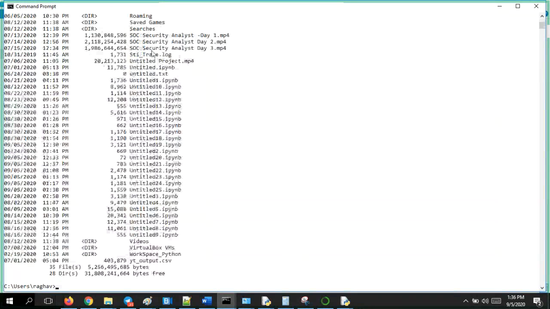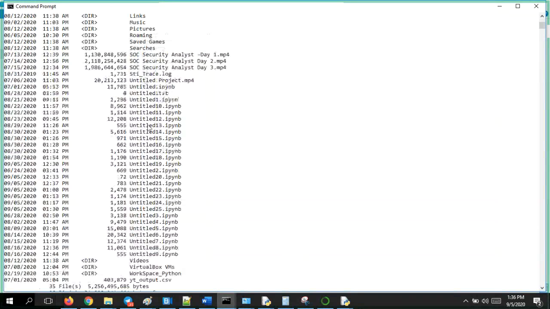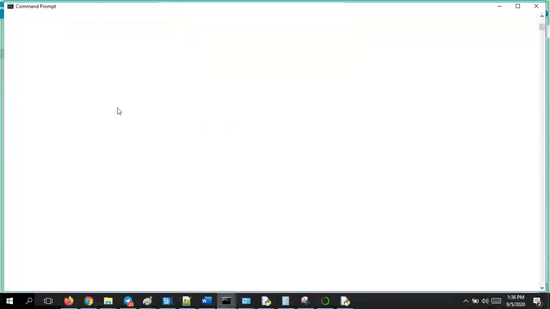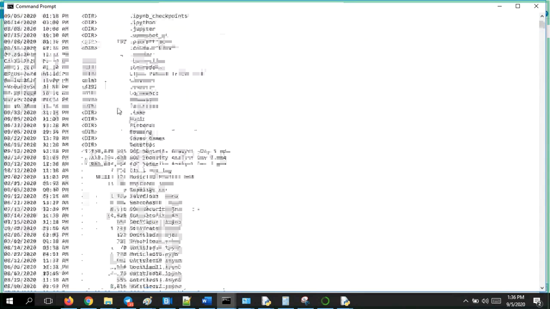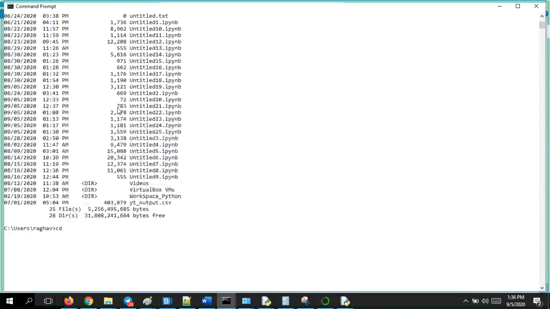Then dir, and I'll see a lot of files there. Among them, desktop is there. So CD Desktop, with a capital D. Now we are in the desktop. Now python 1.py is our file. Correct, right?